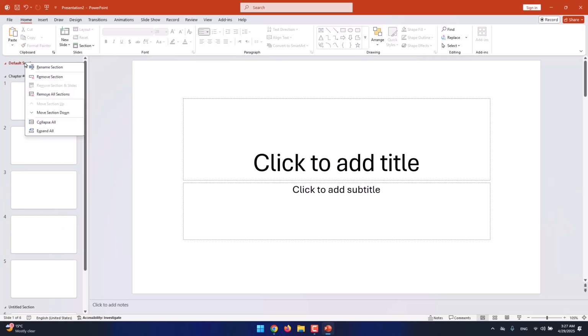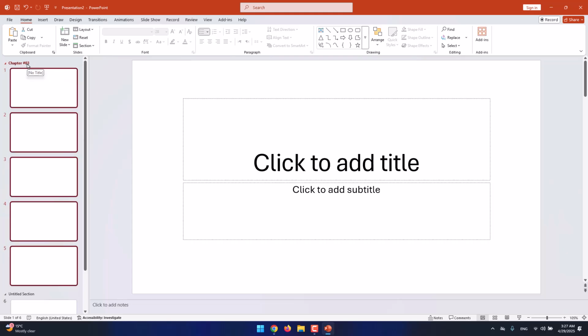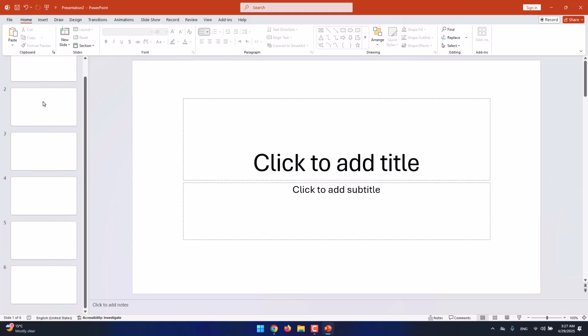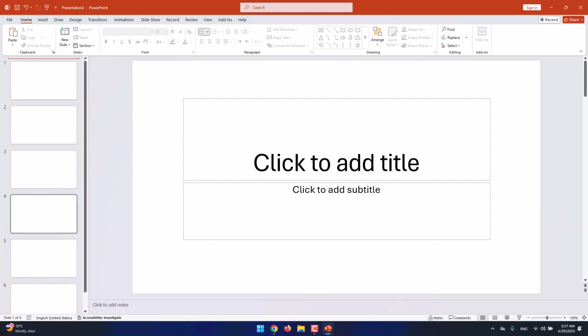You also can always come to sections, right click on section names, and by clicking remove section, you will be able to remove the section, you know. You can rename it over here. We can move section down or up. And as you see, we have remove section and slides, or we have remove all sections, which will do something like it just did. So this is what we have with slides.